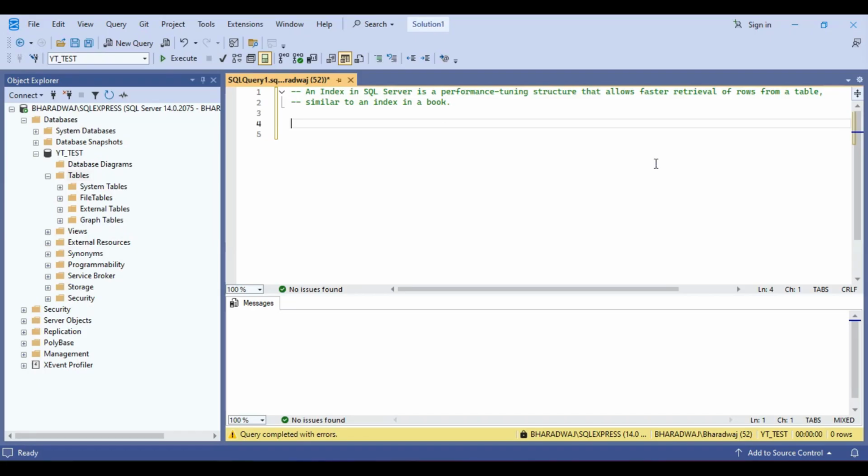What is an index? An index in SQL Server is a performance tuning structure that allows faster retrieval of rows from the table, similar to the index in a book, right? So it's simple to understand. It is nothing but faster retrieval of the rows from the table. So this is fine. Now let me explain this.